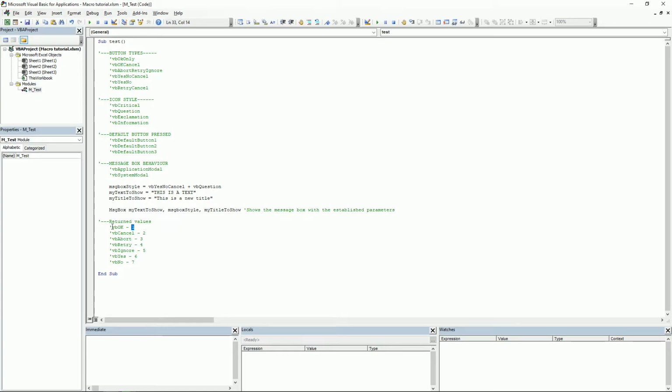So, what are the possible return values? If we click the OK button, it will return Visual Basic OK. If we click the cancel button or the X in the message box, it will return cancel. Abort if we click abort, retry, ignore, yes, and no. Okay? Very easy.